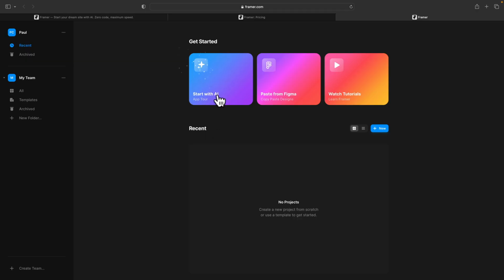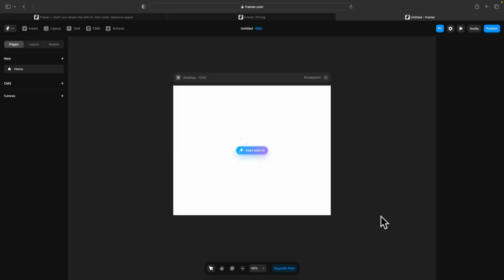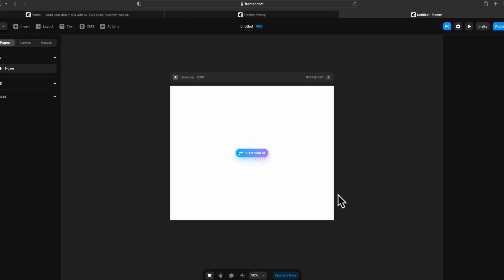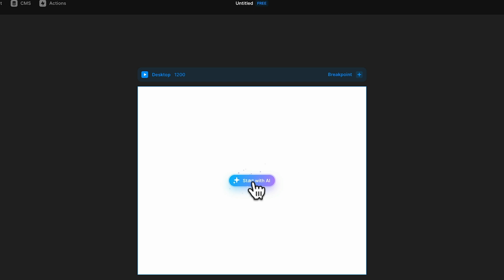There's an onboarding wizard if you want to check that out, which I would recommend you do, but I've already gone through that. So let's say I want to start with the AI option. So let's choose to start with AI. So this is what you're going to start off with. And this is not an exhaustive tutorial on how to use Framer. Like I say, if you want more content on Framer, let me know in the comment section. But let's go ahead and say, let's start with AI.